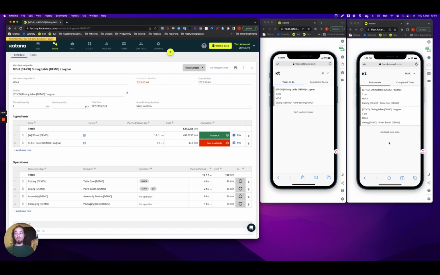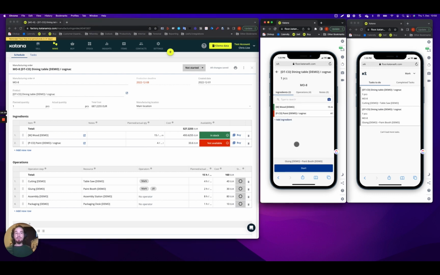Now, if somebody starts working on it, let's say that Jill takes it. She can open it up in the app like so and start the process. But when she starts the process, then the process will be indicated on Mark's tasks to-do list. Mark could then see that, oh, okay, well, Jill is presently working on that task.